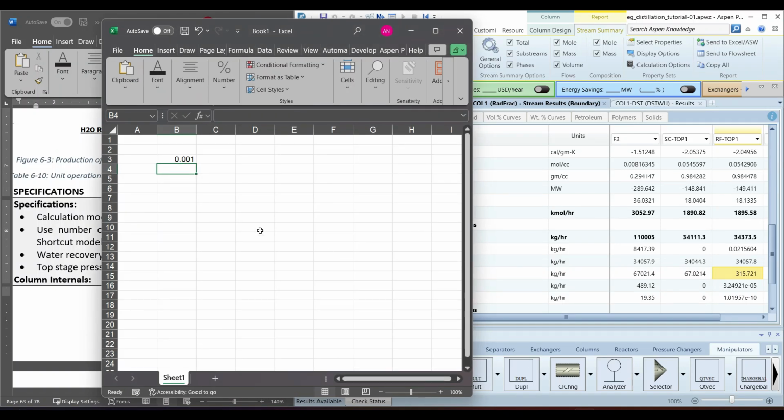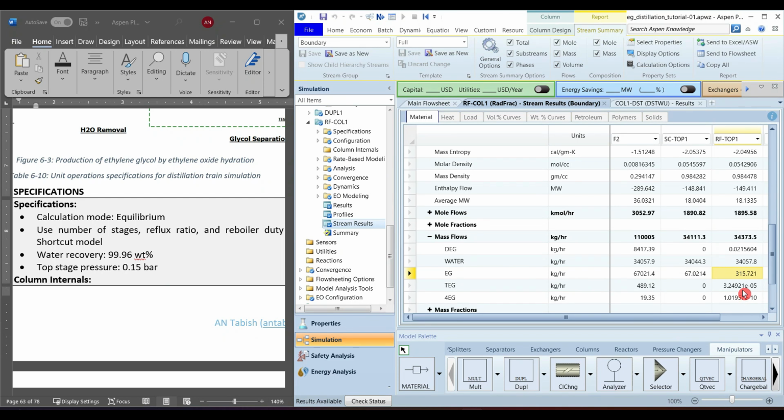We can determine the recovery of the ethylene glycol in the top product. So 315.72 by 67021.4. This time around 0.4% instead of 0.1% of ethylene glycol is leaving from the top product. We can further fine tune the parameters to adjust the minimum recovery of the ethylene glycol, or the loss of ethylene glycol in the top product. So that is the calculation with the default parameters.